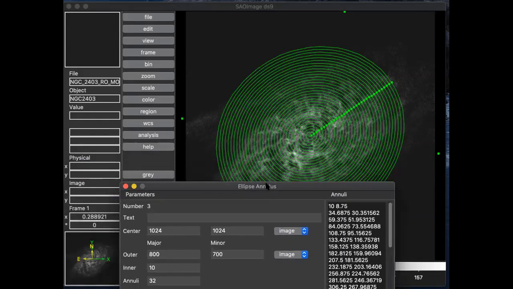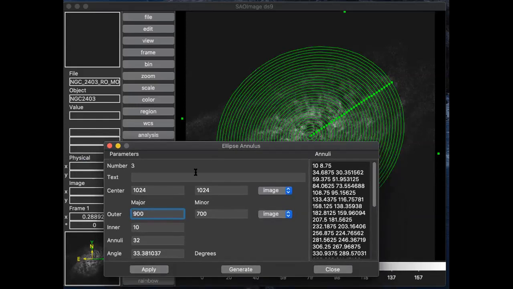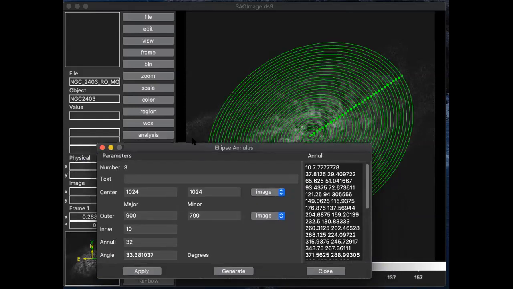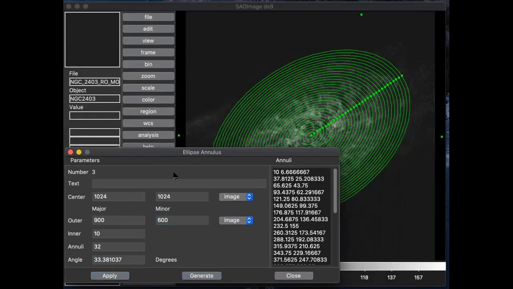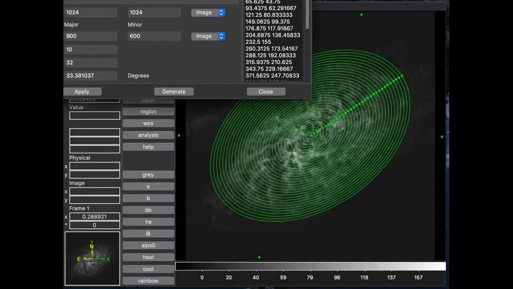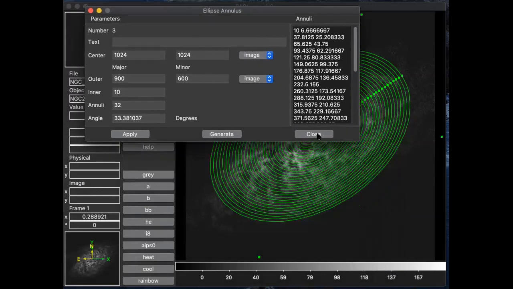As you can see, I should use a larger number here. So let's put 900 here. Say generate again and say apply. And that still doesn't do justice to the inclination angle. So I put 600 here and say generate and apply. And that gives me fairly good coverage of the ellipticity for this particular galaxy.